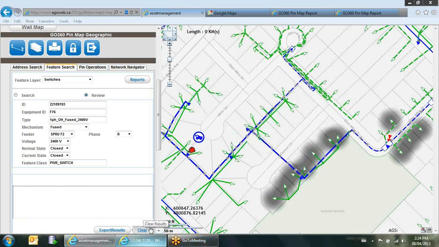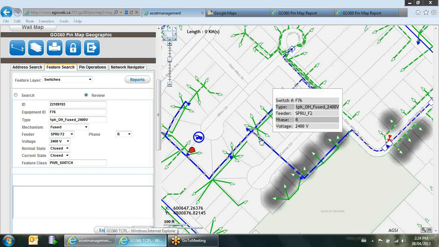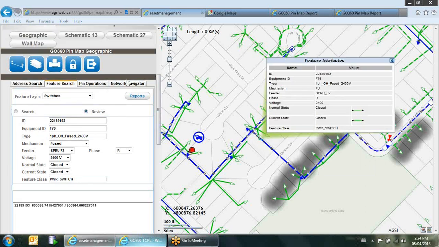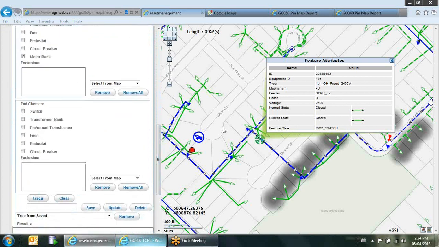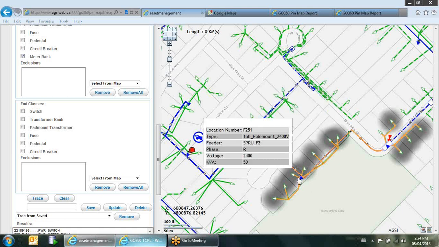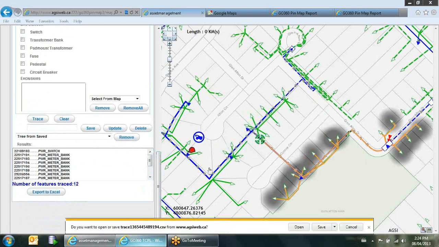So you can see here, with the exception of this meter, which seems to fail to report, it looks as though this fuse here blew. You can select the fuse here, and if we go into Network Navigator, you want to see what meter banks you have downstream, trace that. Now it highlights downstream of this fuse. That's using their connectivity model. So again, if you have a connectivity model, we could work with you to get the same kind of results we have here. And then down here is a list of the meter banks.